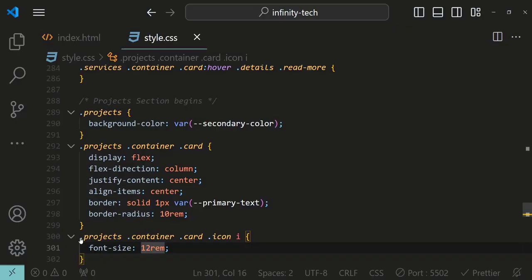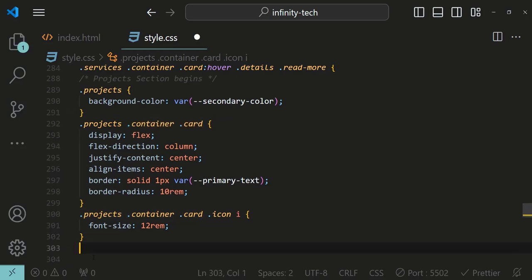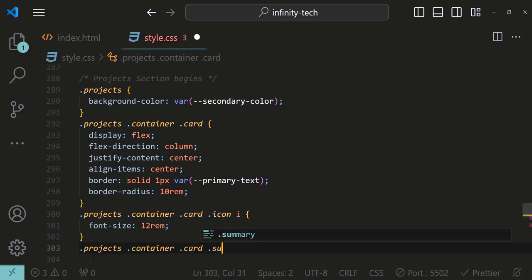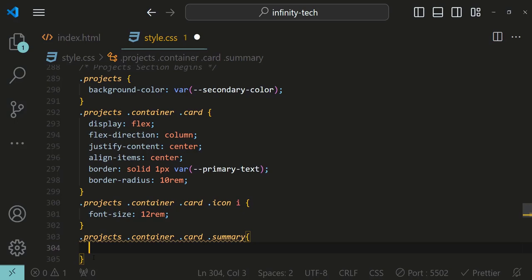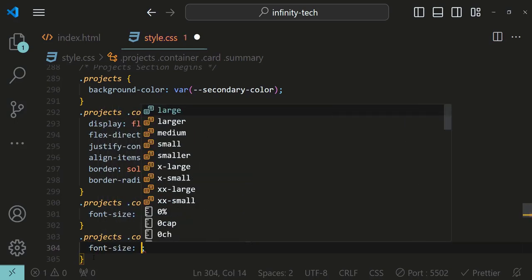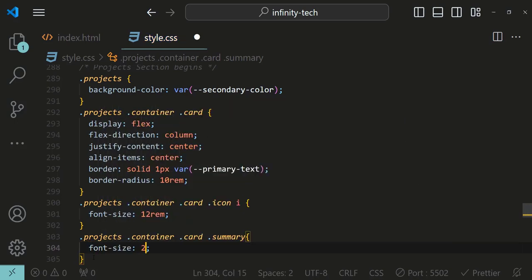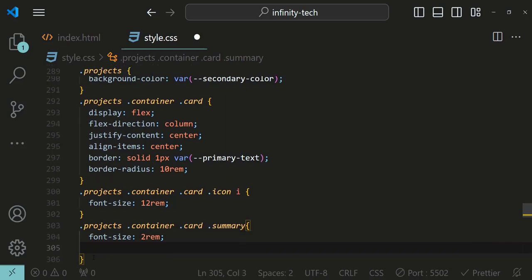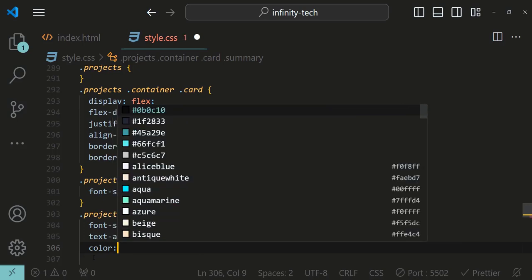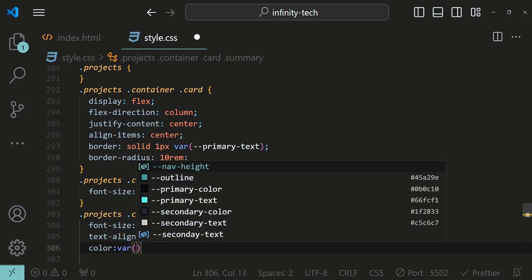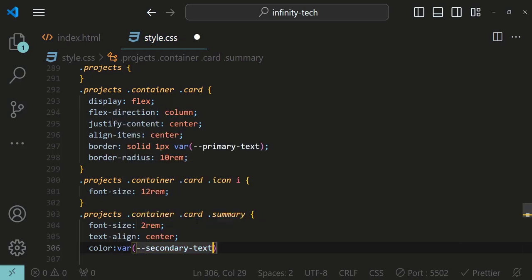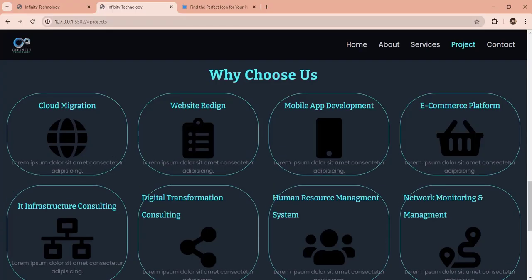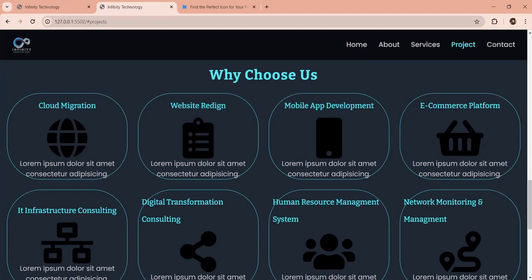Now let's define some styles for the summary. So copy this part, paste it over here, and then summary. First of all, let's increase the font size to, let's give it 2 rem and see its effect, but text align center as well. Now for the font color, we are going to use this secondary text color. Okay, that's better. Now we need to give some padding to this text.